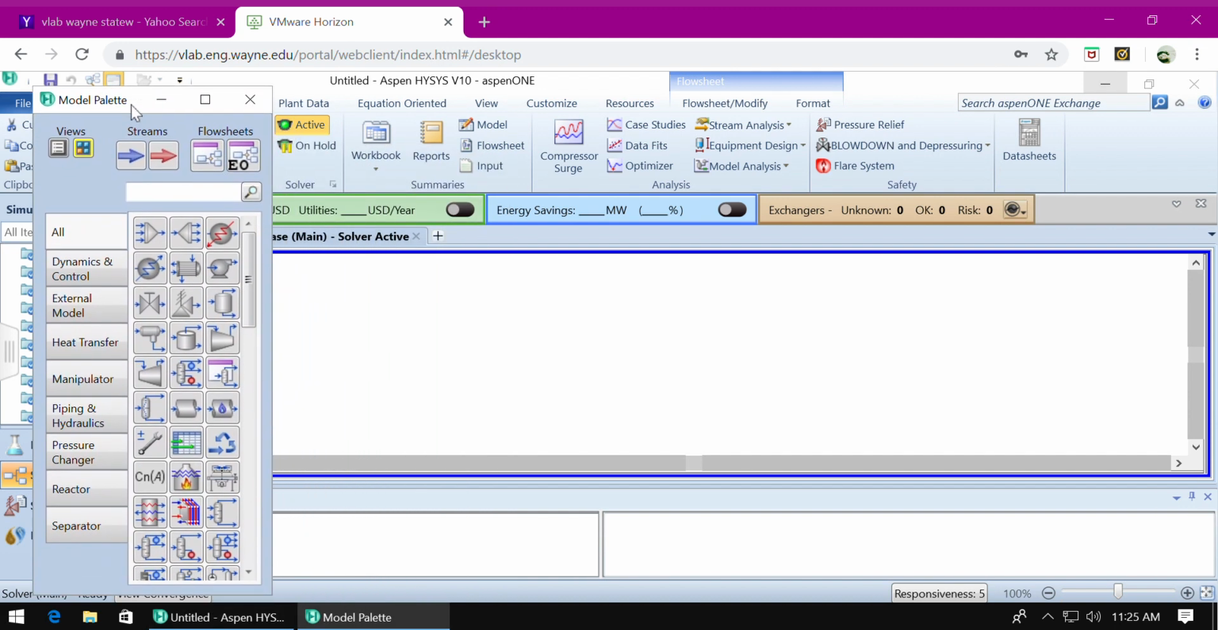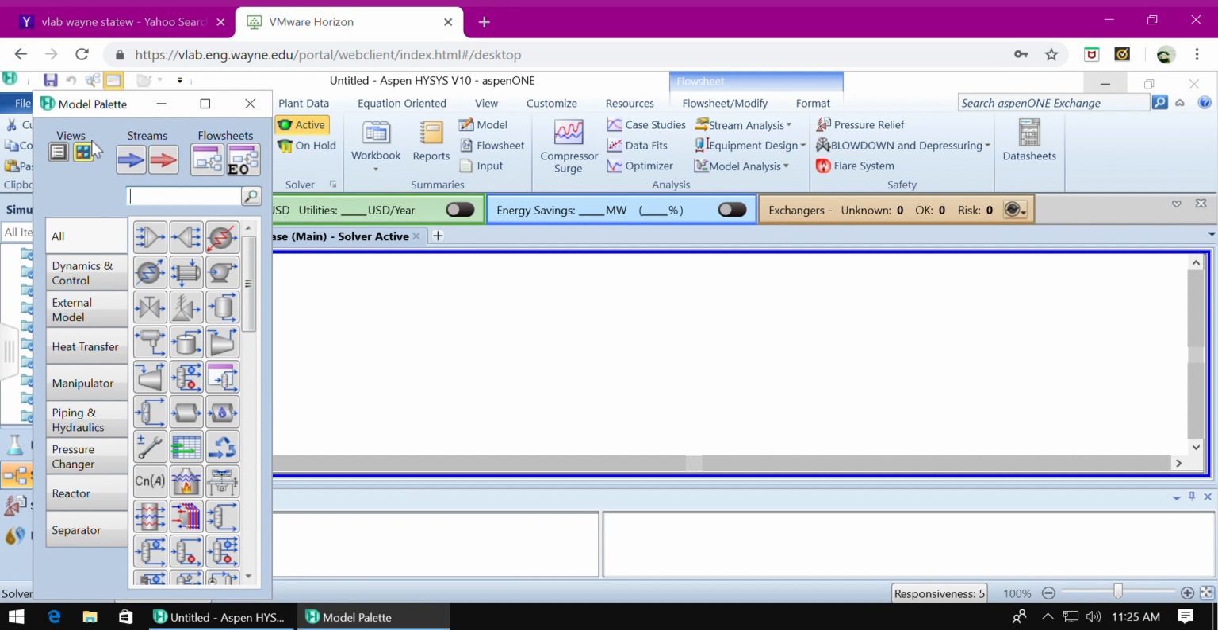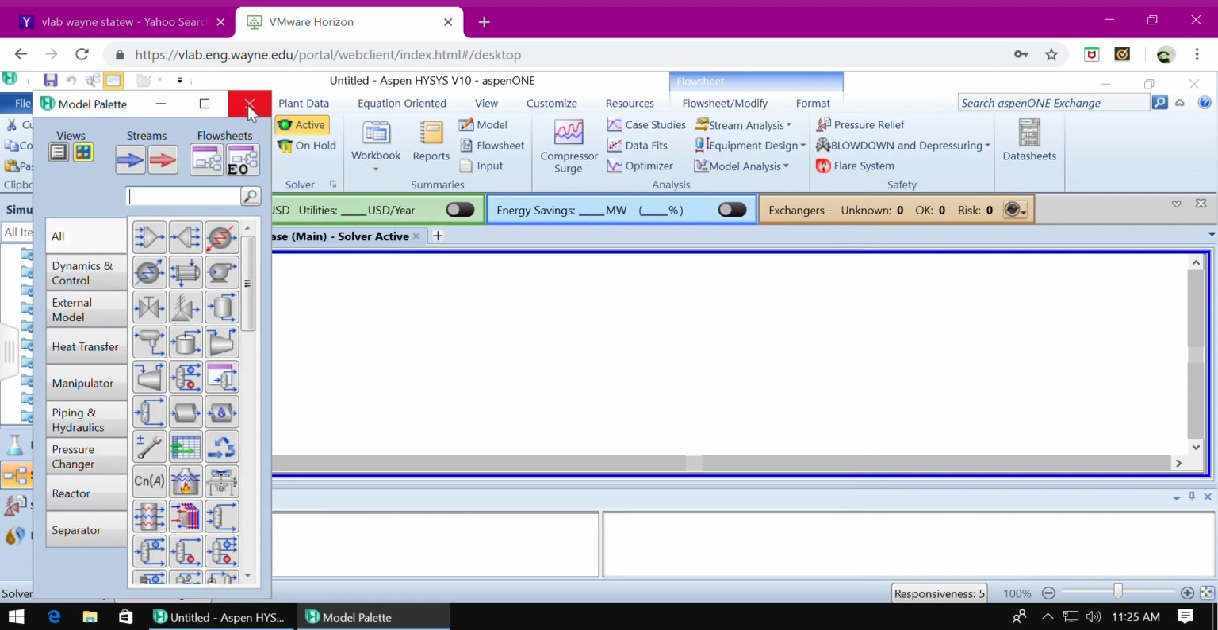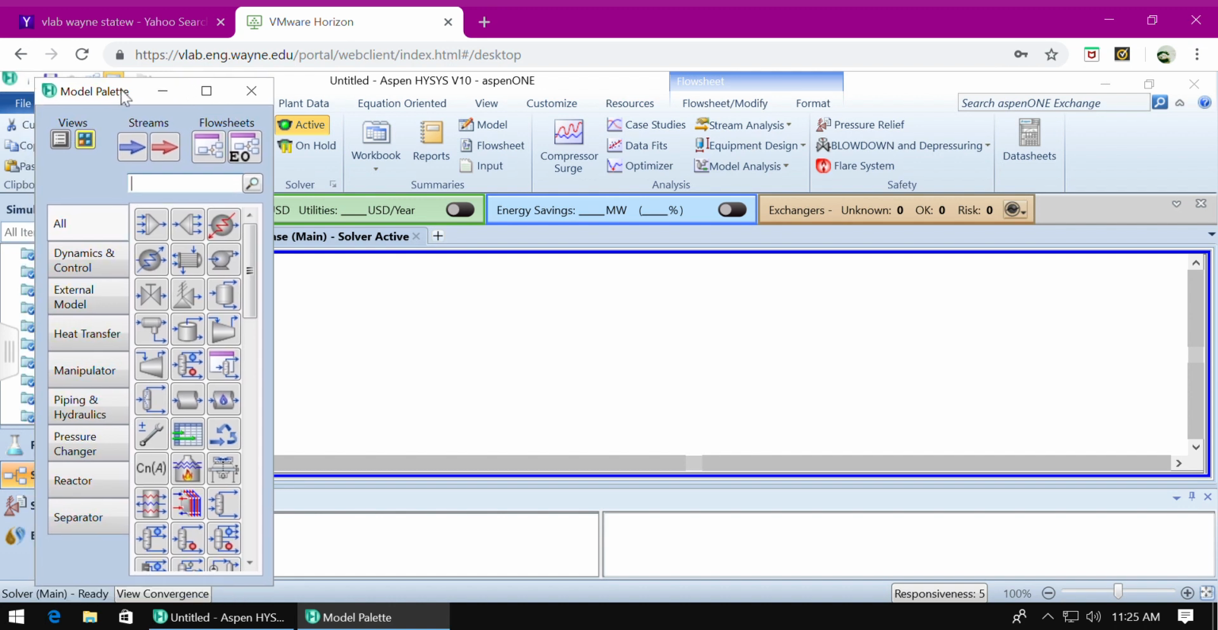As you can see here, we have a model palette. It contains the streams and all the vessels that we are going to work with for doing a simulation for a chemical engineering process. If you enter the simulation and you cannot see the palette, just use the F4 button on your keyboard, and you can add the palette to the simulation environment. The first thing that we are going to do for this process is to add a feed stream.